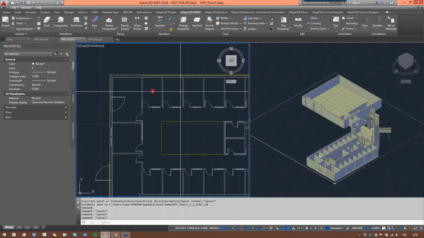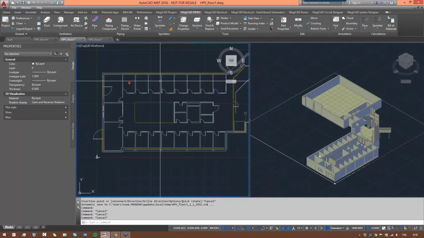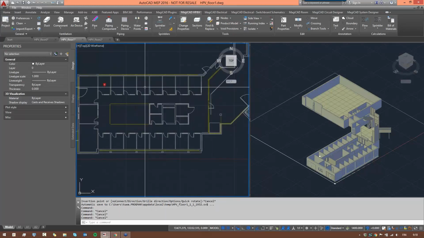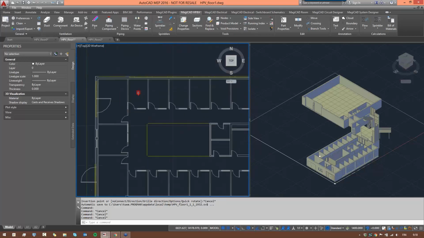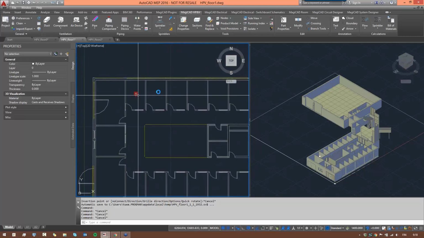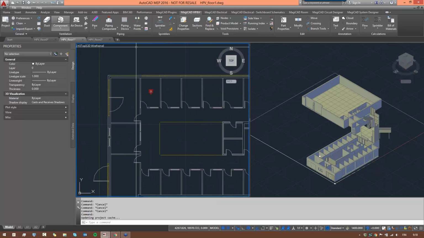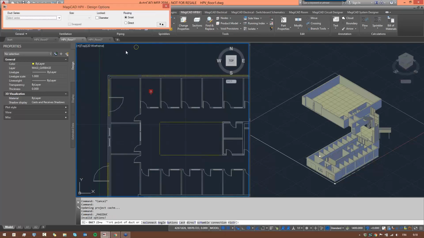I could have just kept on going, install these to the rest of the rooms as well, but I want to show you a couple of tricks that you can do and save time by copying different things. Let's then draw a duct here.